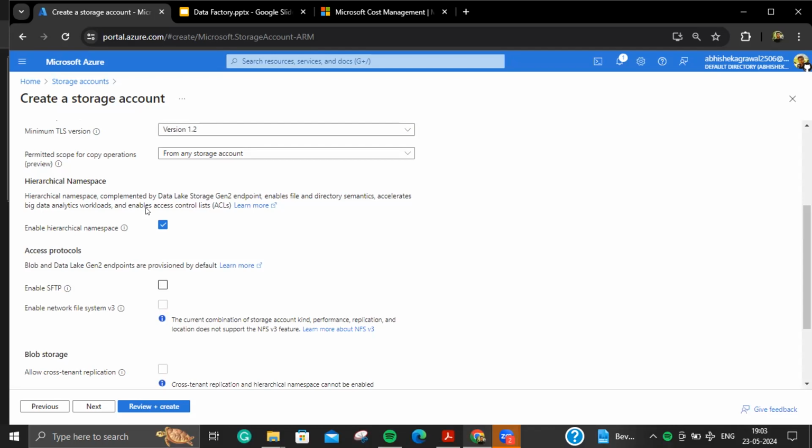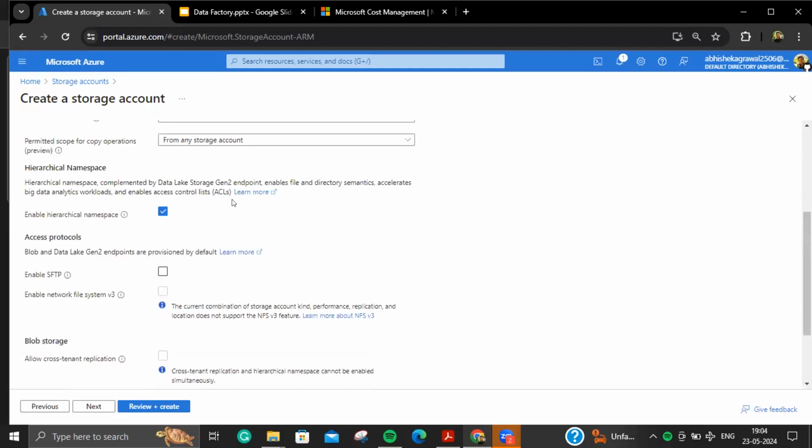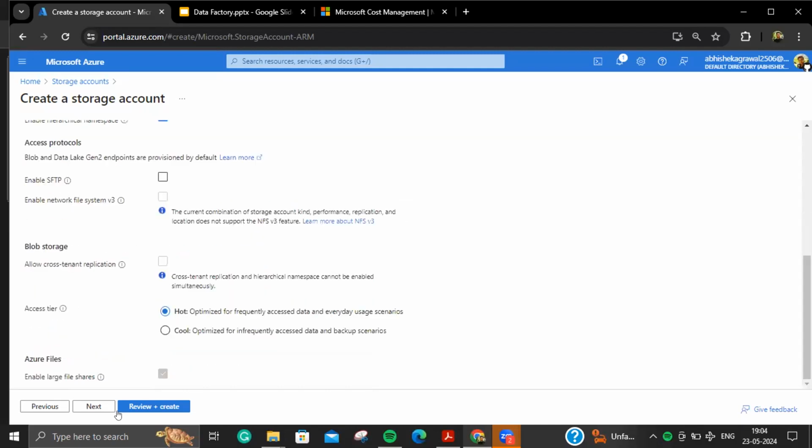Hierarchical namespace complemented with Data Lake Gen 2 endpoint enables file and directory level semantics, accelerates big data analytics workload, and enables ACL, which we have understood. Hierarchical namespace means you can create a directory inside a container. Complemented by Data Lake analytics endpoint means if you select this, it will create Data Lake Gen 2. Directory level semantics can be done, ACL can be done, and big data analytics workloads are accelerated. If you enable this, those options will be checked and you will create a Data Lake Gen 2. If you don't check this, it will create a Blob Storage for you.